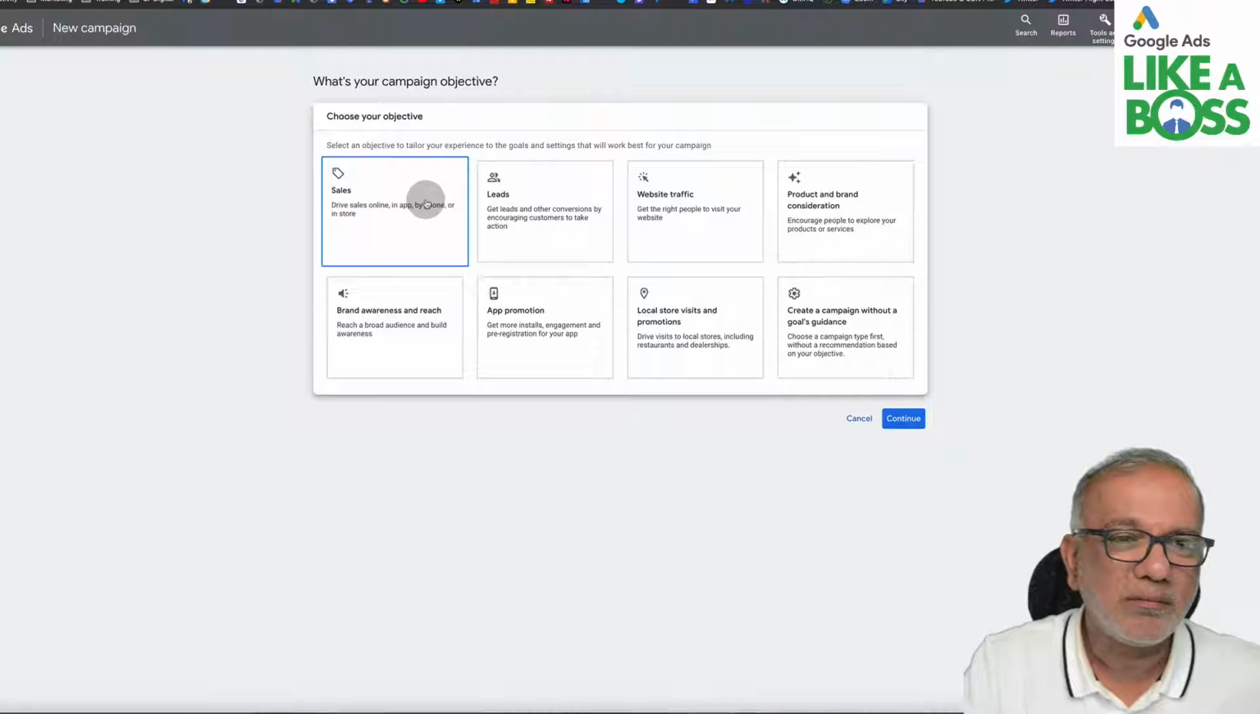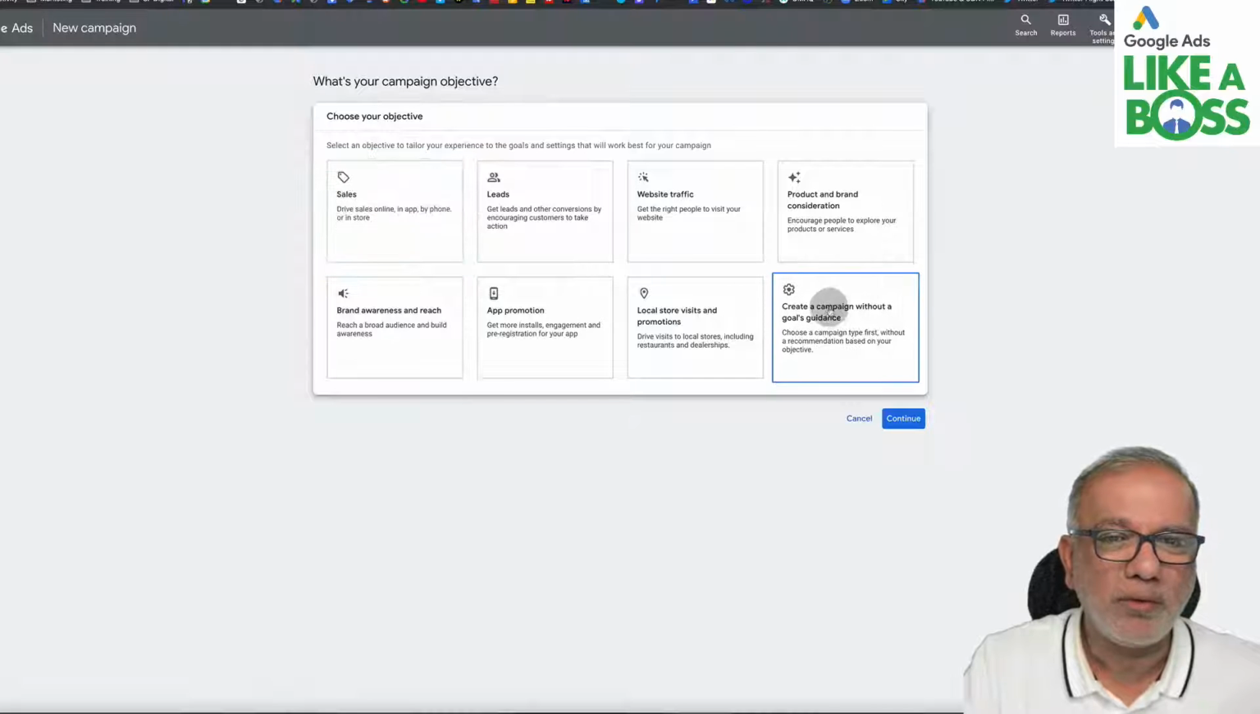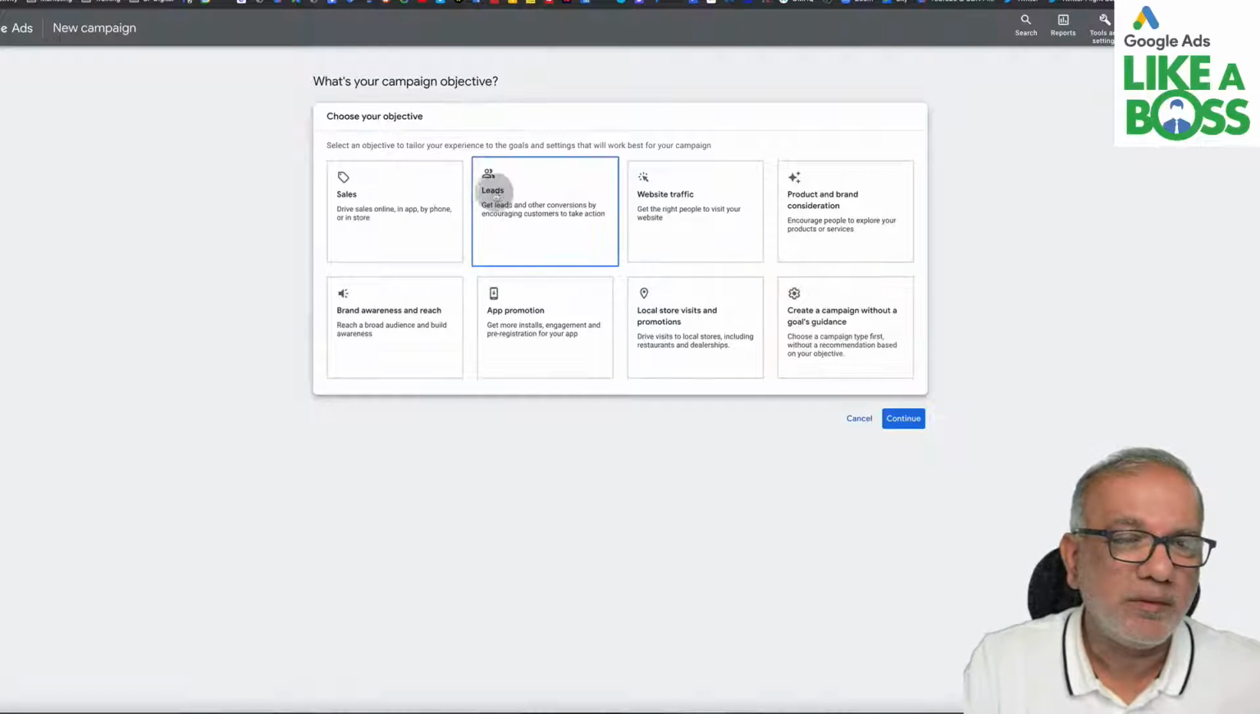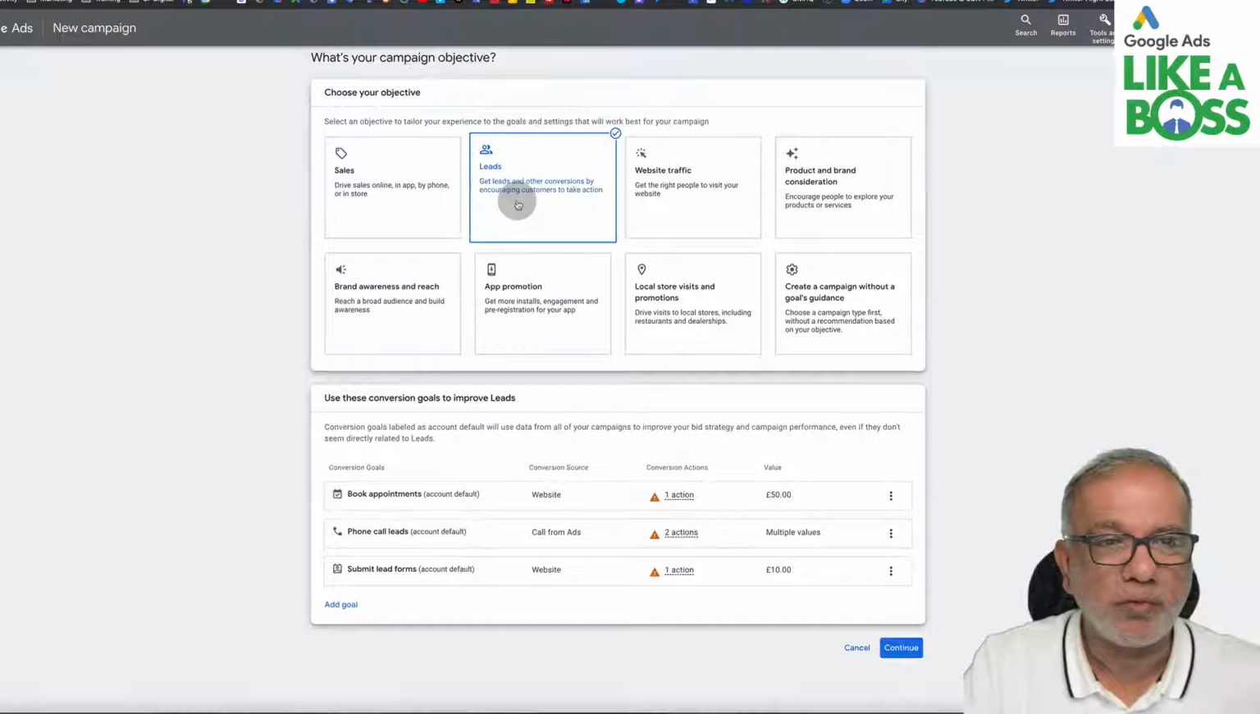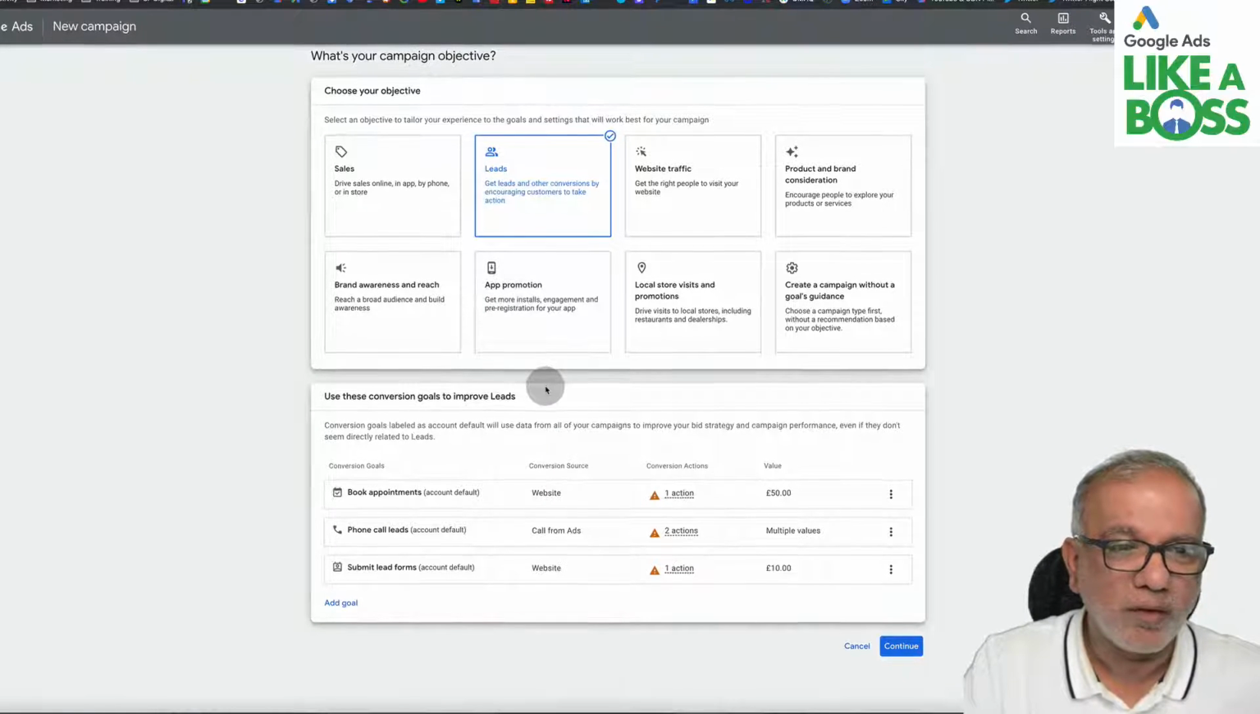This is not very important. You can create a campaign without the goals guidance, but you can choose leads, because dentists are going to want to get leads for their business, either as calls or somebody filling in a form on their website. But from my experience, most of these leads will be from calls.